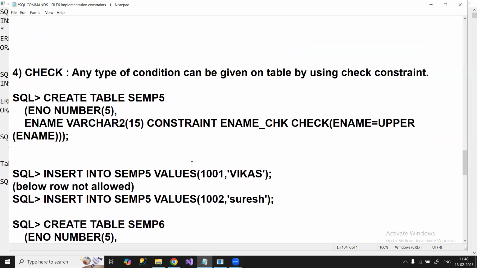Listen, next one is check constraint. See, whatever I'm telling you, you should follow. If I'm saying don't write many times, you have to follow that. Here you can see check constraint. Using a check constraint, you can give any type of condition on the table.